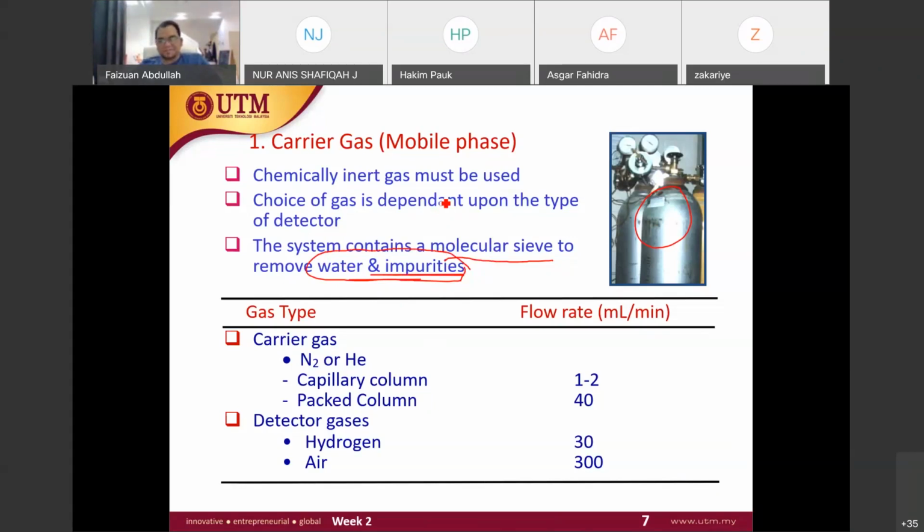Other than Anis, please. Boys, come. Answer the question. Why do we need to remove the water and impurities? Come on. I have told you before this. Similar to the spectroscopy instrument, we need to filter a sample. Okay, Ifan. Why?